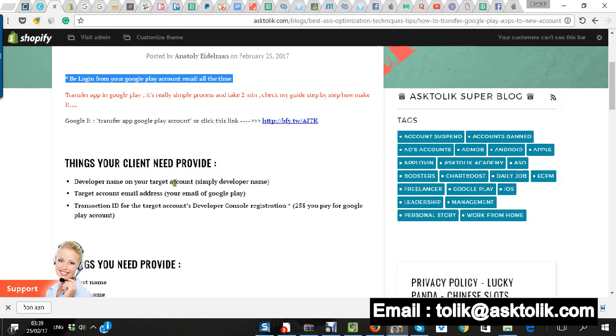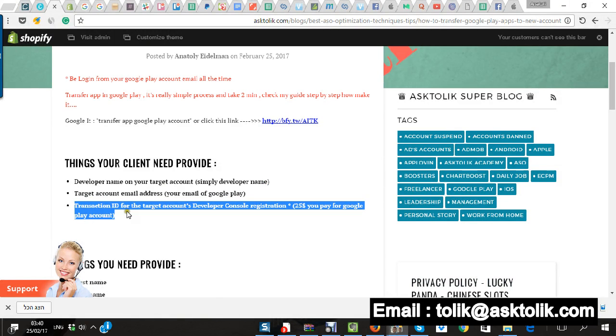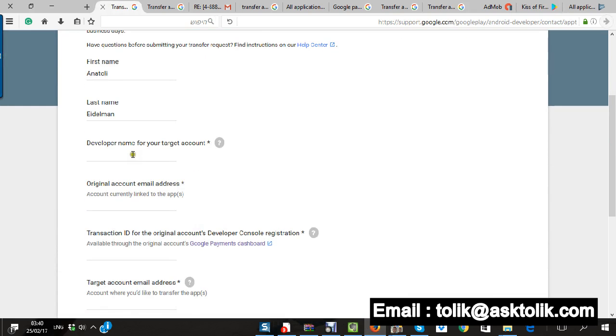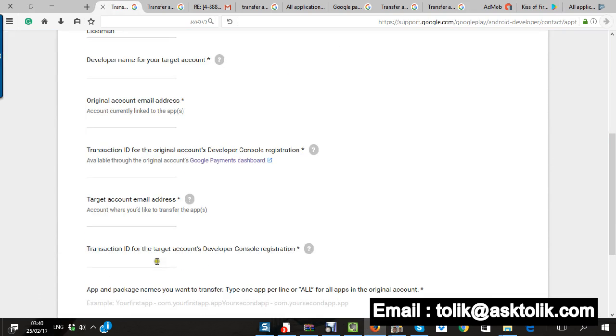Next step. The developer name from the target account email address. It's simply the email of the Google Play with your Gmail registered. And the next step is a little complicated, most people don't find it: Transaction ID from the target account. So I will go here. We have the developer name of the target, the original account email, which is your email, the transaction ID from the original account, and the transaction ID from the target account. So it's basically the same, only you will need to find yours and your client to find theirs.